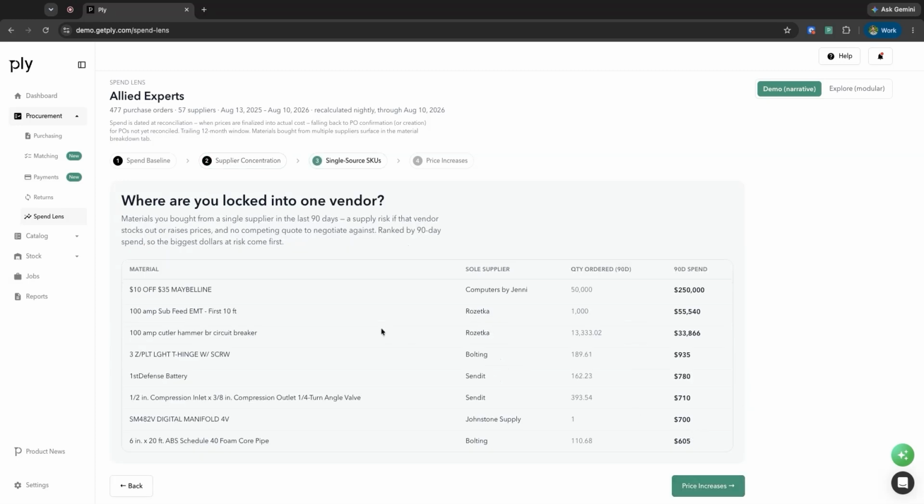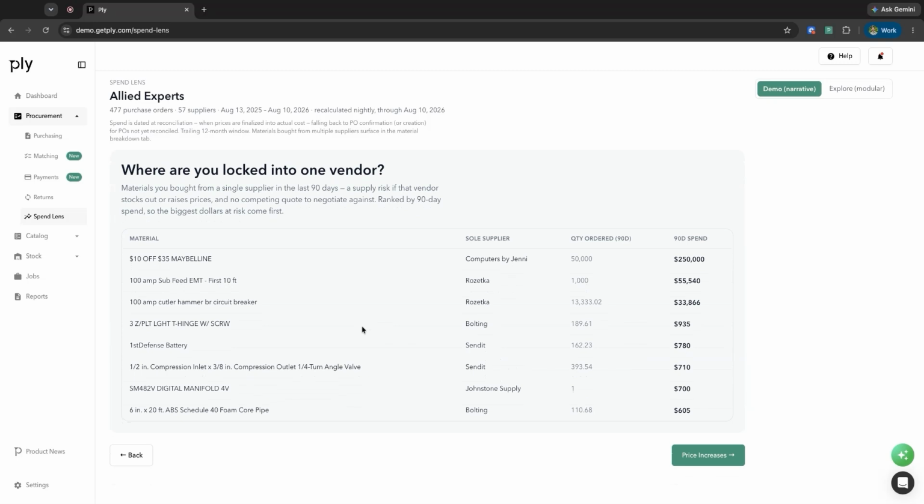Next, we'll dive into single source SKUs. This is great for identifying risks to your business. If you're only purchasing an item from one supplier and that supplier has a price increase or has a supply chain issue, you're now in a very volatile situation. So here we're identifying materials that we buy from only one supplier, what that quantity is over the past 90 days ordered, and what that is of spend to our business.